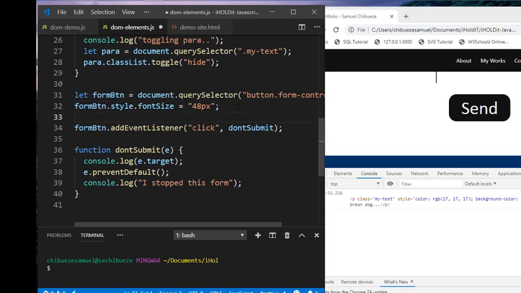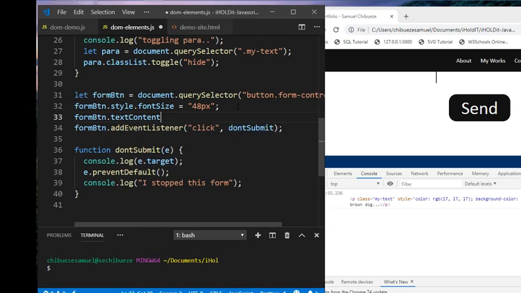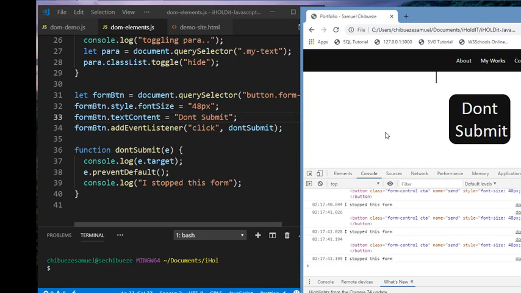I can say form btn dot, there's so many things you can do. Text content will now be don't submit. So now it says don't submit instead of send, and when you click on it, it doesn't submit.